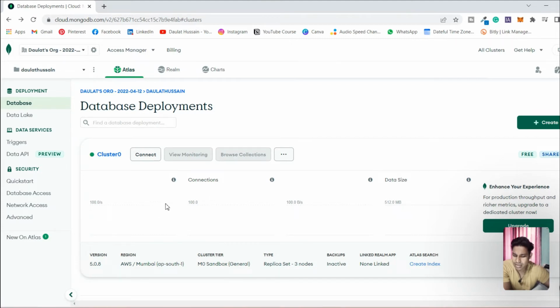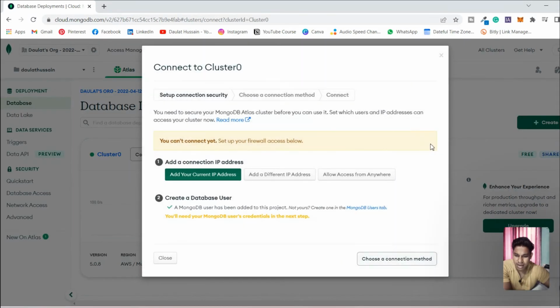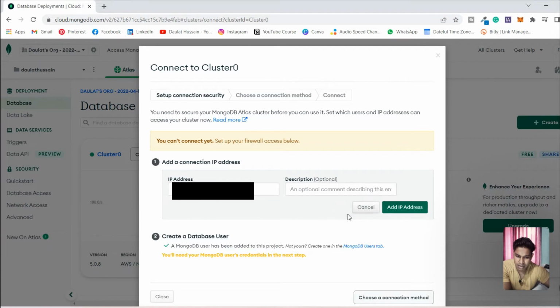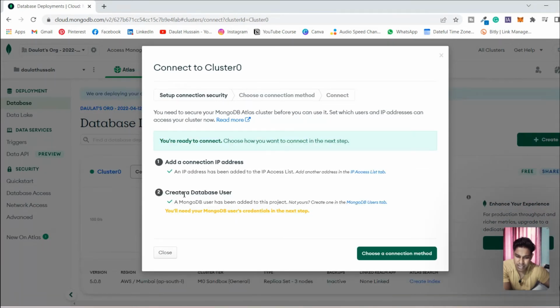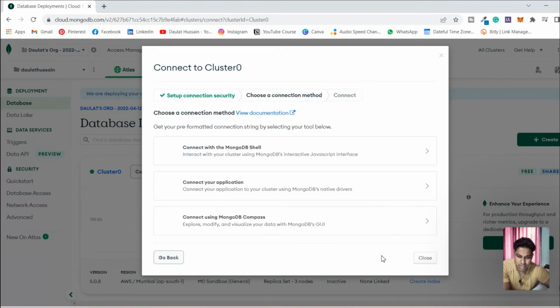I want to connect this with my application, with my API. So I can click here on connect, and here you will find a couple of options. First is connection security. Make sure you read this, and all you have to do is add the IP address. Make sure you select your IP, and this is optional. I will select my IP from here, and I have selected it. Now I can simply click on choose a connection method.